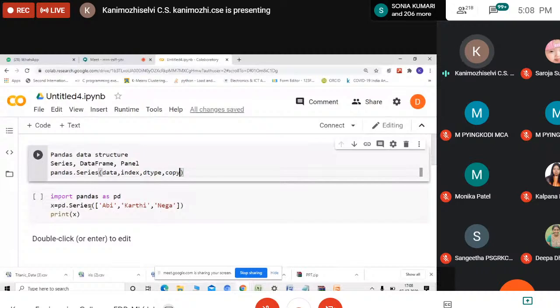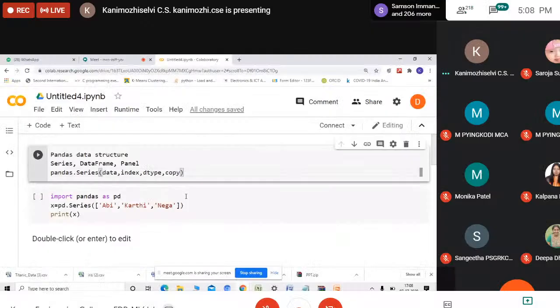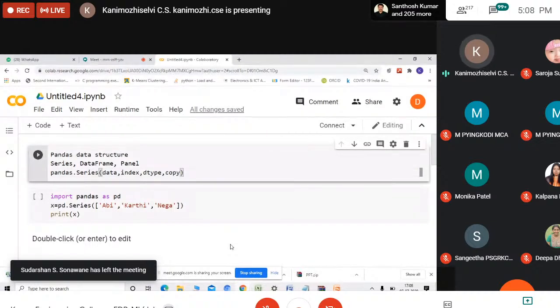So here I'm using pd dot Series, the data I have given, right? So index is optional. That is why I'm giving only the data here.